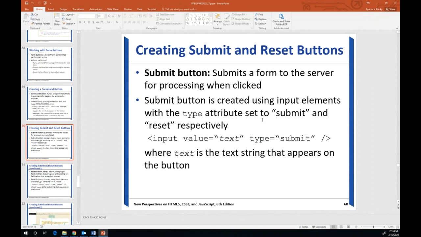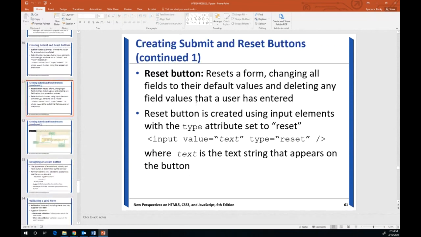A submit button submits a form to the server for processing when it's clicked. Submit buttons are created using input elements with the type set to submit or reset respectively. So if you want to reset it, you would set the type here to reset. Once again, this text here is going to be the text string that appears on the button. All right, so a reset button is going to reset a form. It changes all the field values back to their default values and deletes any field values that the user has entered. We create these the same way we did the submit, except we change the type to reset.